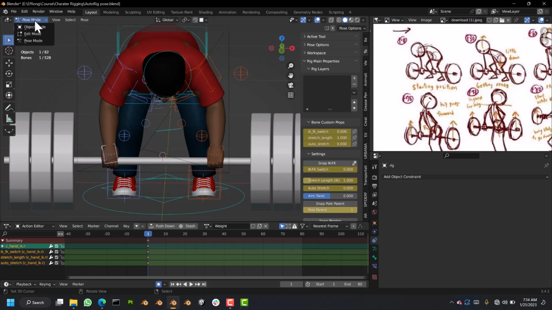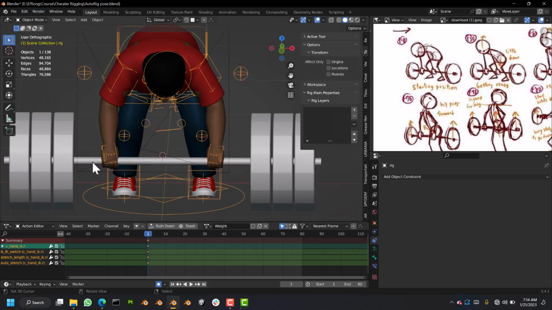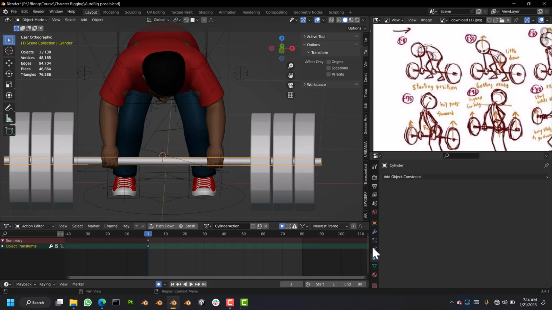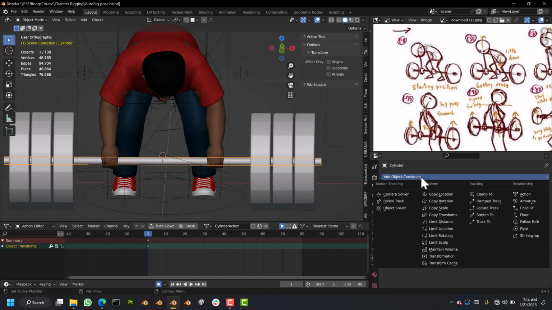We'll first select this right hand, and you'll find the name here: control_hand_ik.r, where C stands for control, and r signifies the right. So you take note of that name. Okay, switch to object mode, select the rod, come to your constraint panel, and select add constraints.